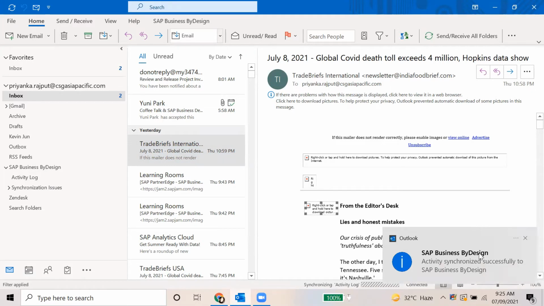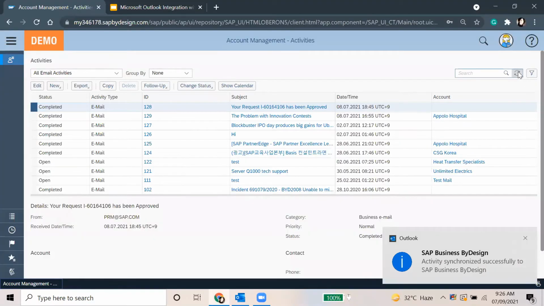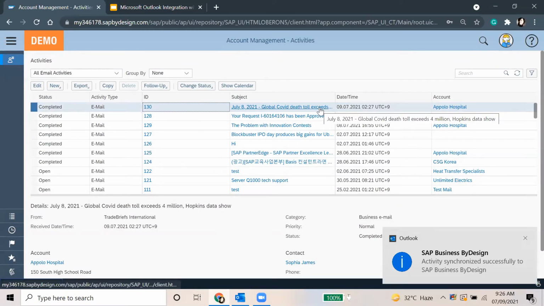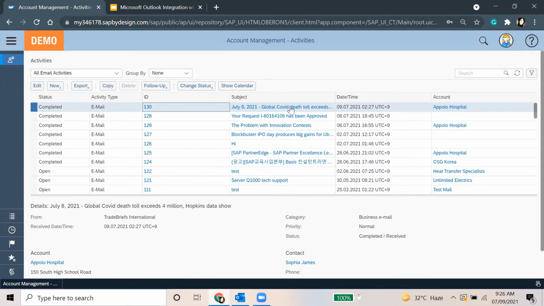Okay, Outlook has given us the notification that it is successfully done. Now I'll see it here. Yeah. So here you see this one has created the email activity. For the particular account, Apollo Hospital, we have this activity which has been added for the email activity type.